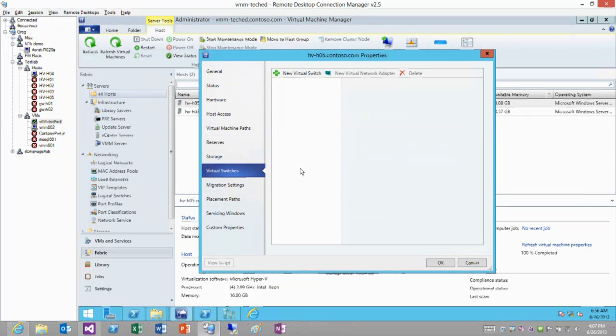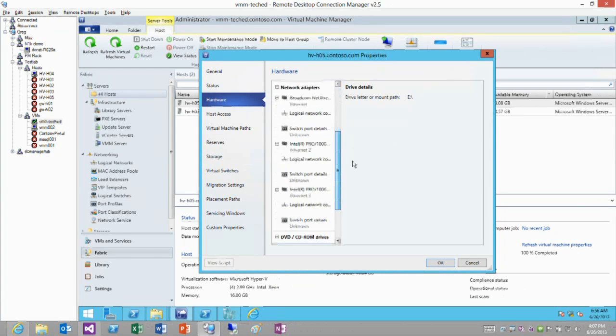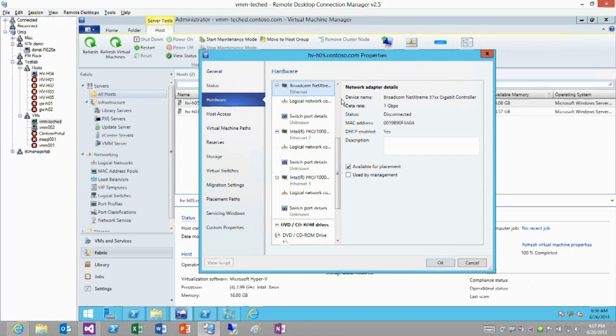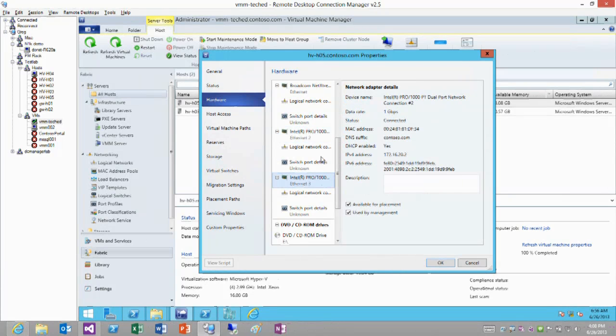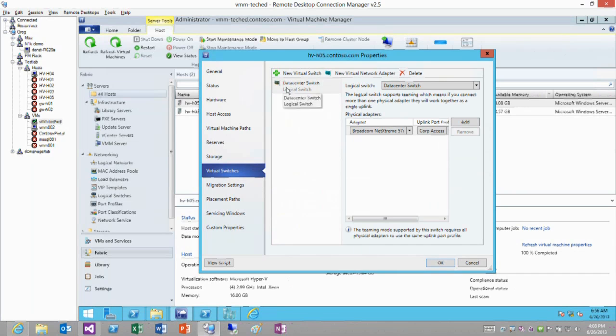Okay, so I'm going to say that I do want to have teaming available on the host. So I'm going to select the teaming option. And I'm going to add those two port profiles that I just created, my corp access and my corp trunk. So these are available in the logical switch, but they'll only get used on the host if I actually select to use it on the host.